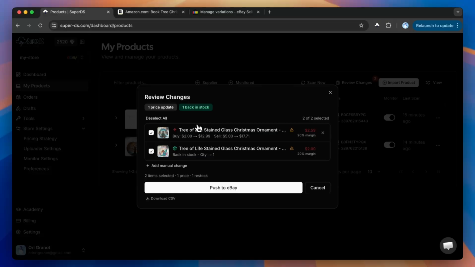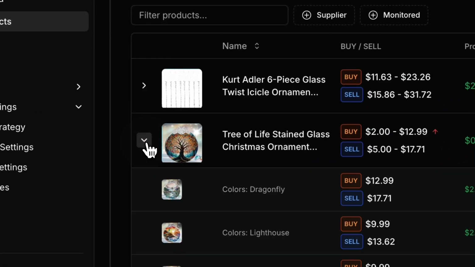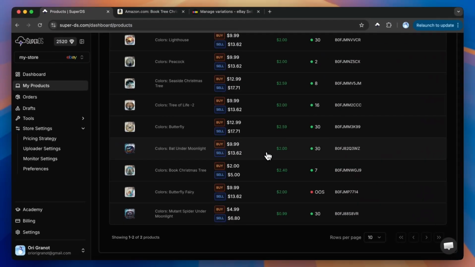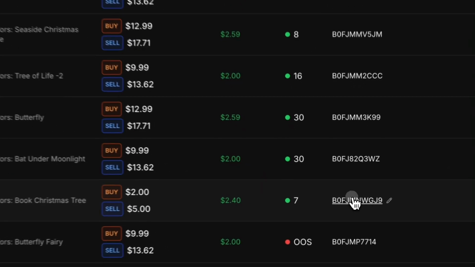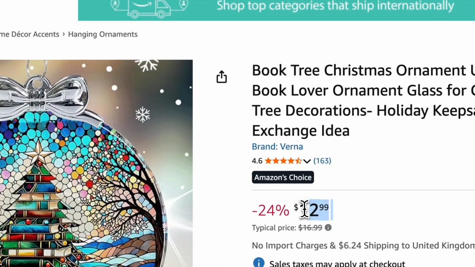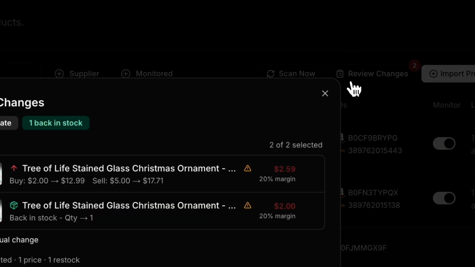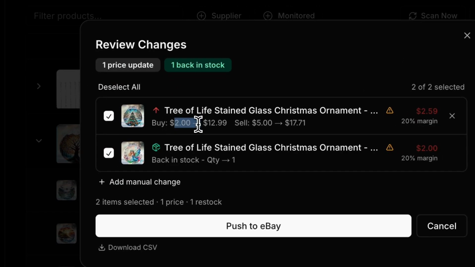You see the Tree of Life, this is exactly the variant that we showed earlier. The buy price was $2. Now the supplier price detected is $12. If we go to the ASIN, you can see it actually costs $12.99. So we'll go back to the review changes, and you can see it detects it changed to $12.99 and the sell price needs to adjust accordingly to $17.71.